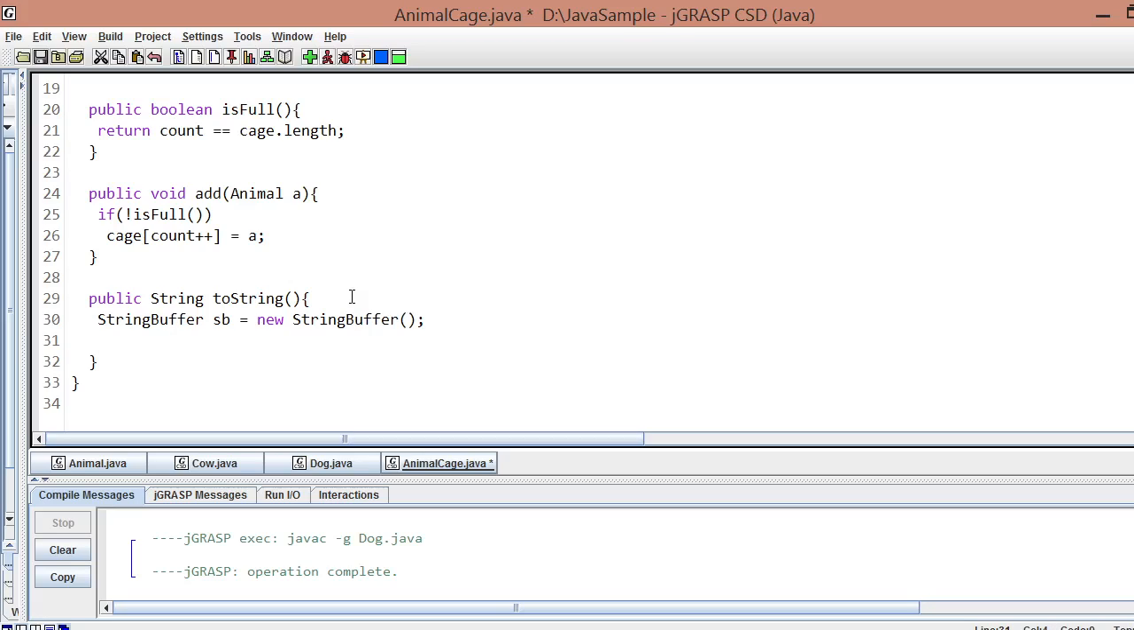And then let's have here for int i initially 0, while i is less than... Do not write cage.length, instead use the count, because this is the variable that counts the number of animals we have in our cage. It's not cage.length, because if you write cage.length, you're trying to access the capacity of the cage. Okay, so you have here i++.